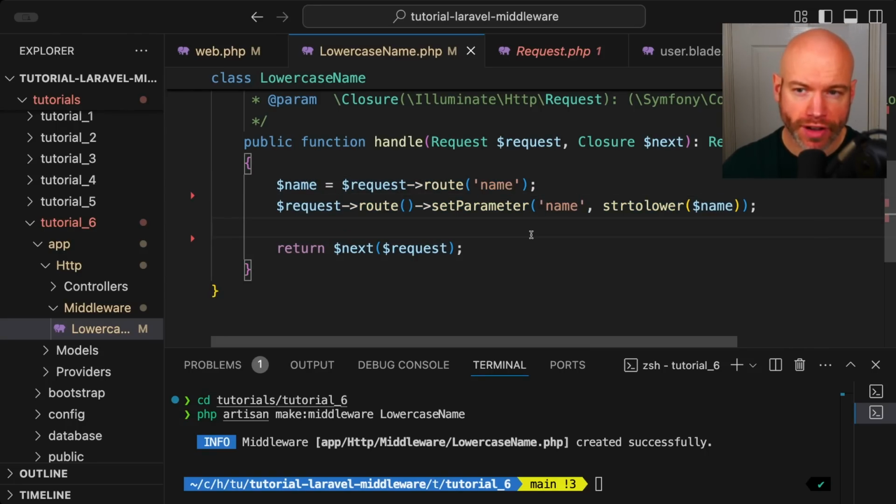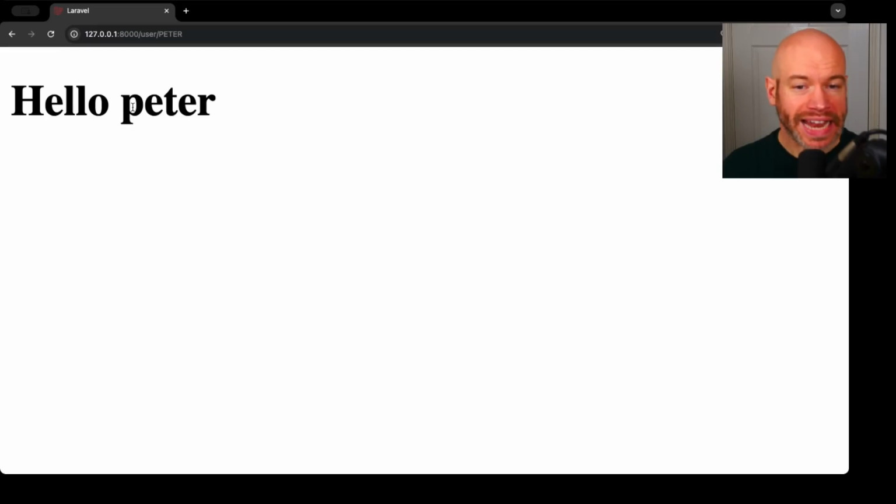Let's save the file and refresh the page. And here we can see that we have the parameter, which is now lowercased. This is pretty neat, right? But what's the point in doing this? Why should we ever bother manipulating any parameters in Laravel middleware? Well, I can think of a number of reasons.